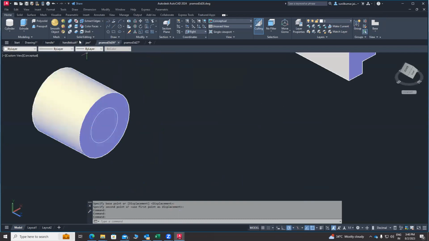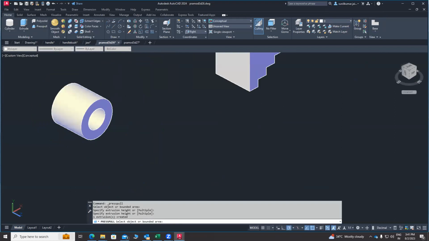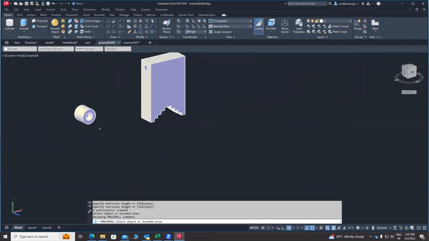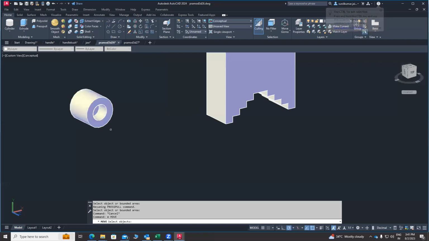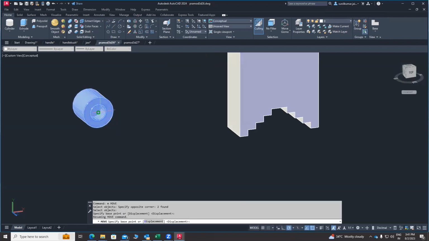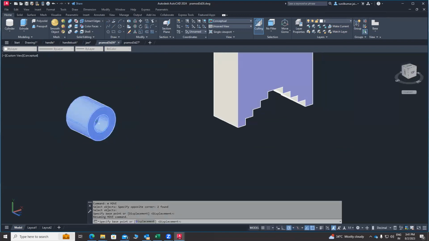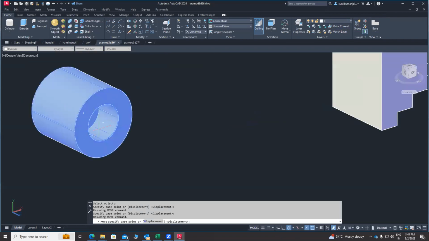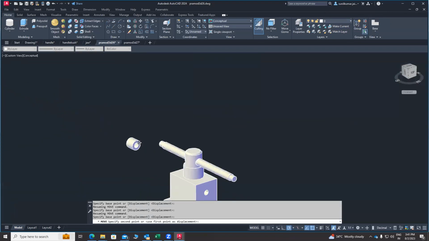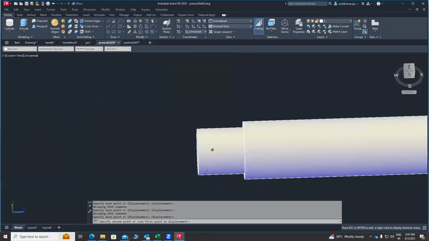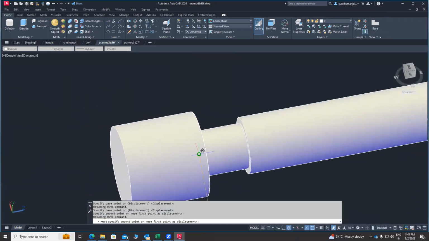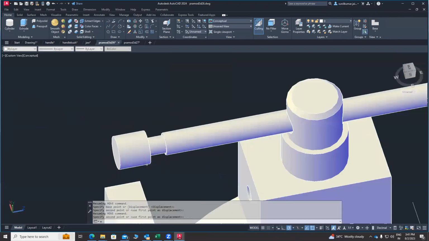The hole is not created, so we can create the hole through press pull, and the handle bush is created. Just select move. We perform the move command, enter, then select the object and give the center point of the base and the displacement point. The displacement point is the center of this face, and just move.